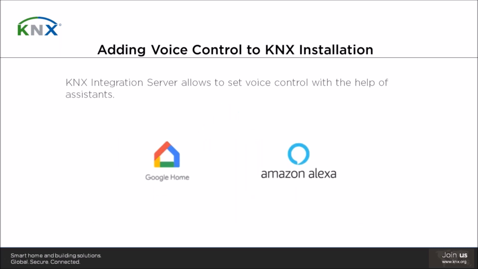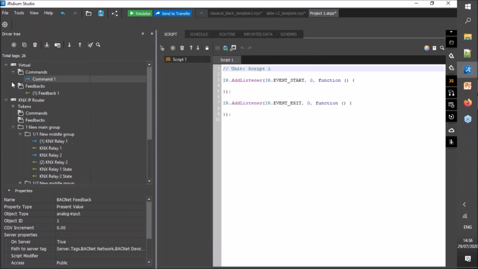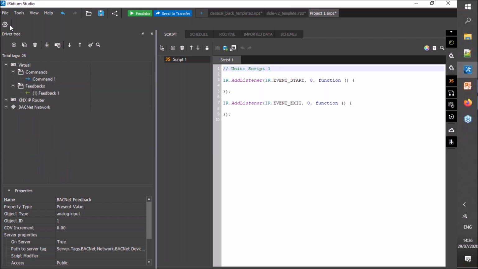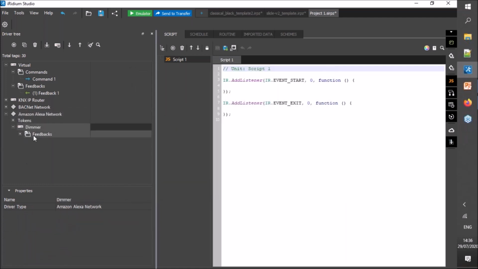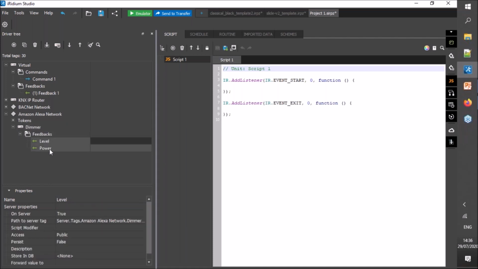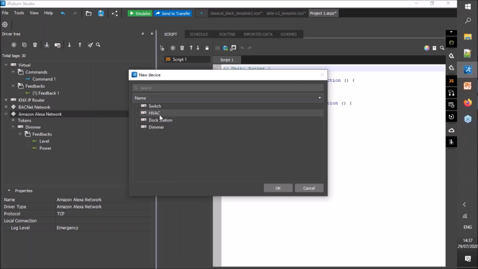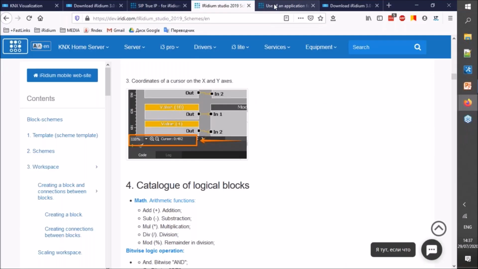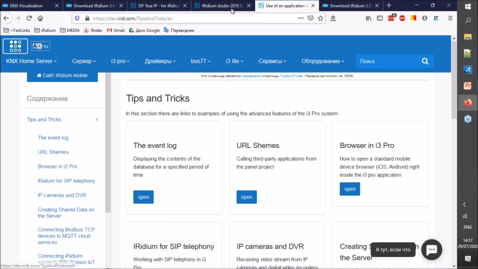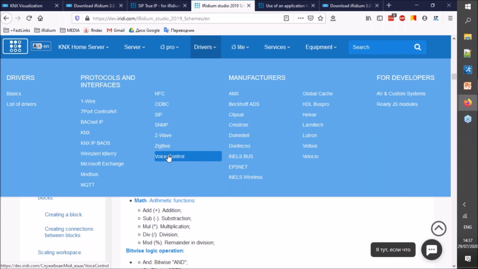And the last thing here is about adding voice control to a KNX installation. We support Google Home and Amazon Alexa. And for this case, you should use our server, of course. And it's just a driver, again, a driver, which will be Alexa. And here we can add some devices to control, for example, level and power, to add some additional devices like switch, climate, dimmer, etc. And of course, the same thing for Google Home. And of course, we have documentation about this. Here we have documentation in 9.3 Pro, drivers, voice control. Okay, and what about JS?